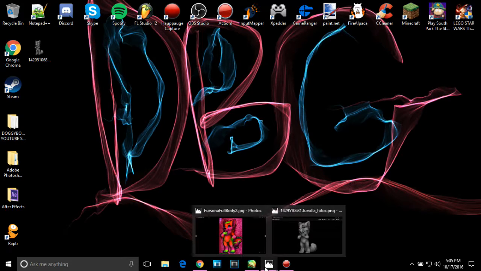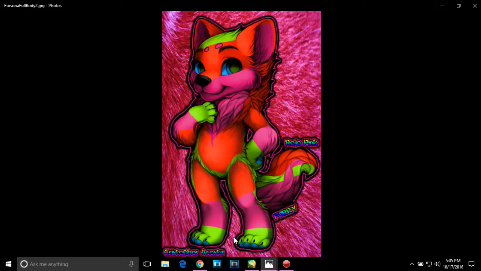And I'm going to show you the example of my fursona. So here it is, it's a wolf, and this is my fursona, guys. For all those people that want to see the full, entire fursona of mine, this is it right here: Rojo Pink, created by me.